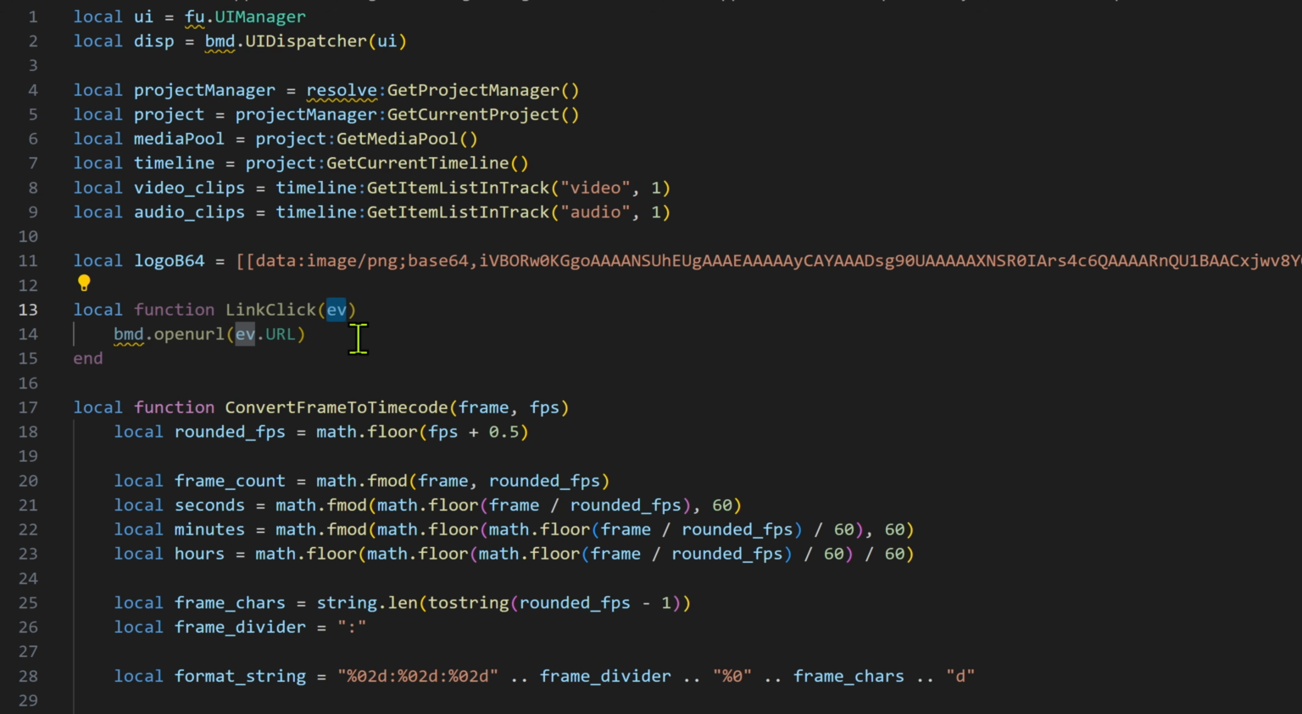So the event that it's capturing is just the anchor object, like the anchor element in the HTML. And then we're just going to need to look, okay, what is the URL on that anchor? And then open the link to that URL. That's all that we're doing here.